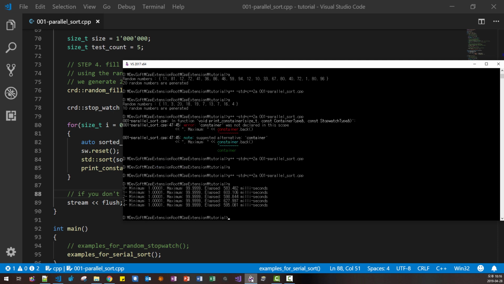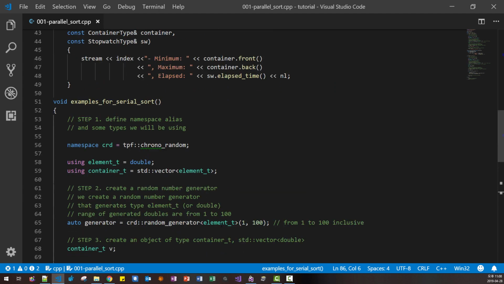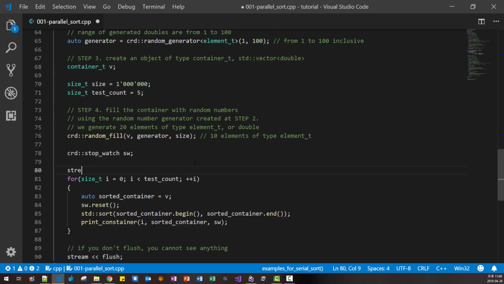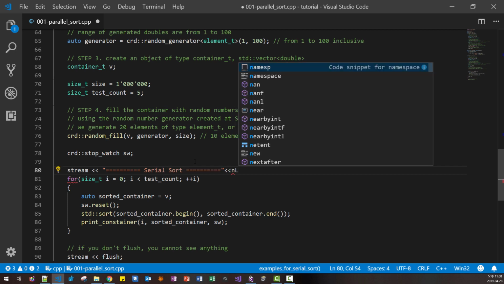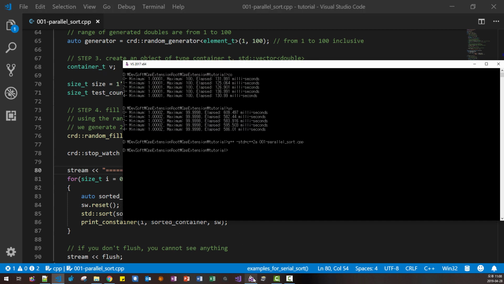It's sorting. So the minimum value is 100, the maximum value is 999, and the elapsed time is displayed like this. Okay, I will make one more change here. At this point, stream serial sort NL. I modified it like this, and in the command prompt, now let's compile with the Microsoft compiler.